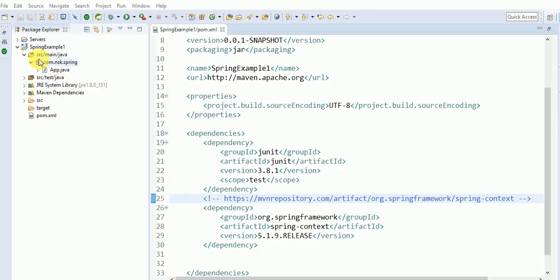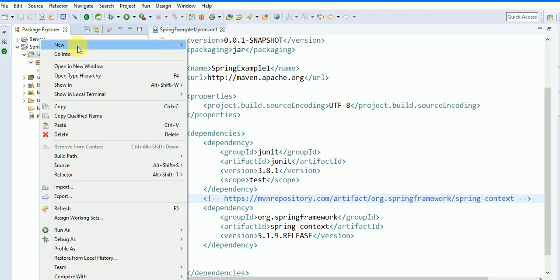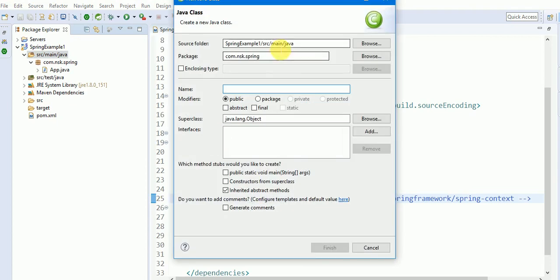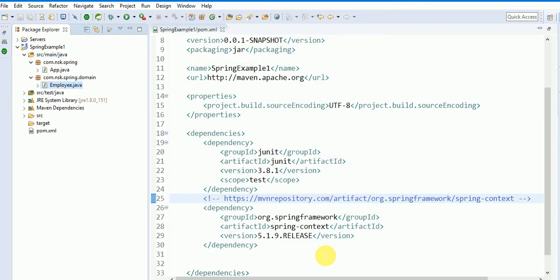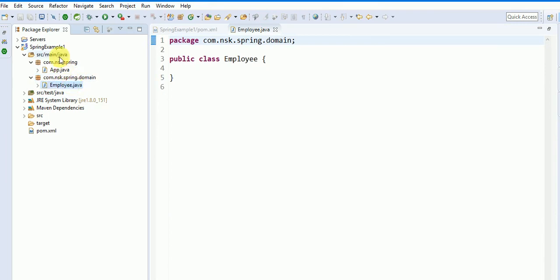Let's create a bean now. Source main Java, right click, new class. Here provide your package name. I want to store the beans in this package, so I have given a different package name. Then give your class name. Here name is nothing but your class name. For example, I am taking the class as Employee. Click on finish. That's it. Your Employee class is created in your package. So we have two resources: one is the client application and the other one is the bean.